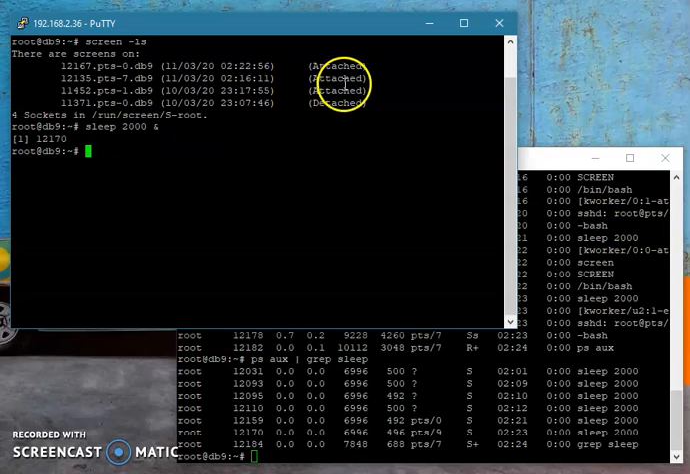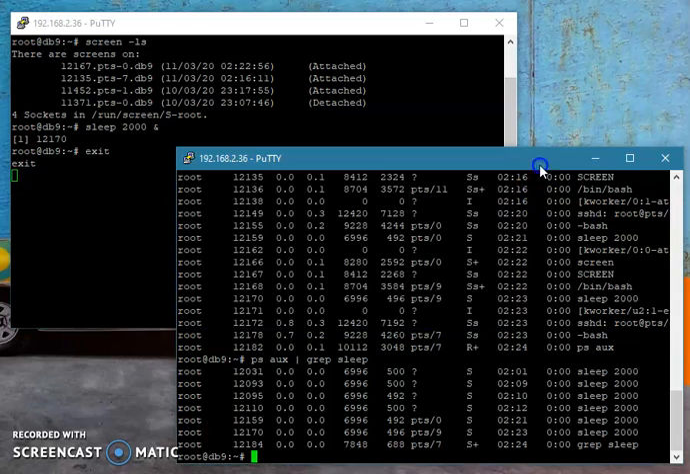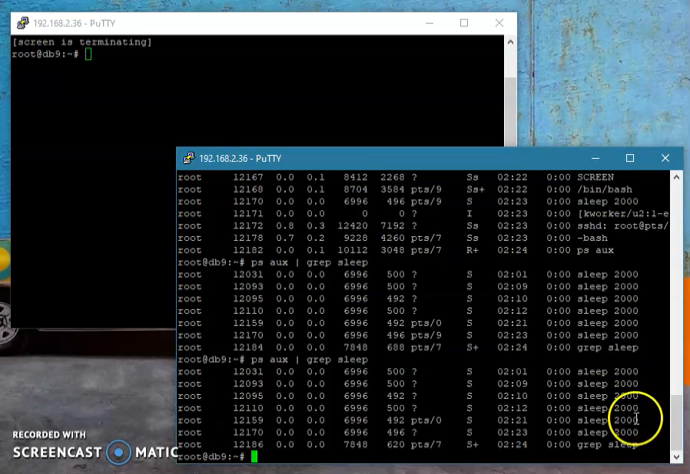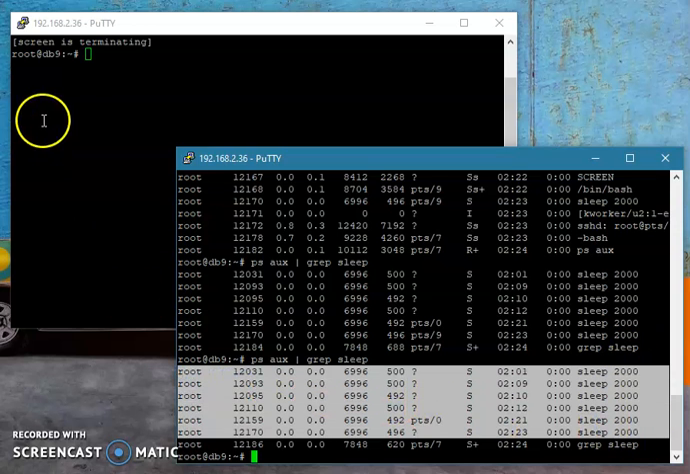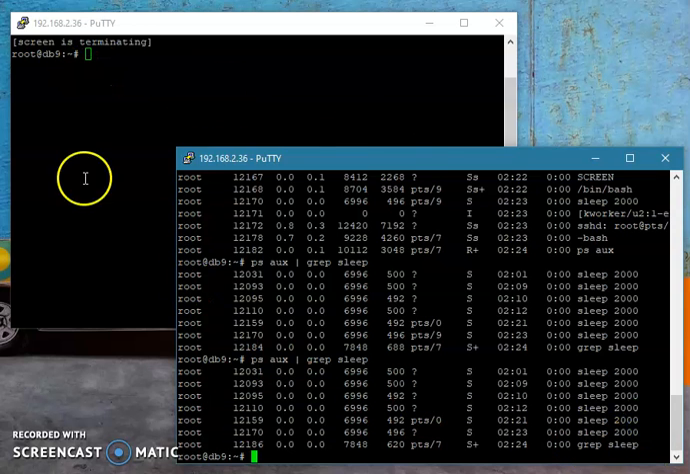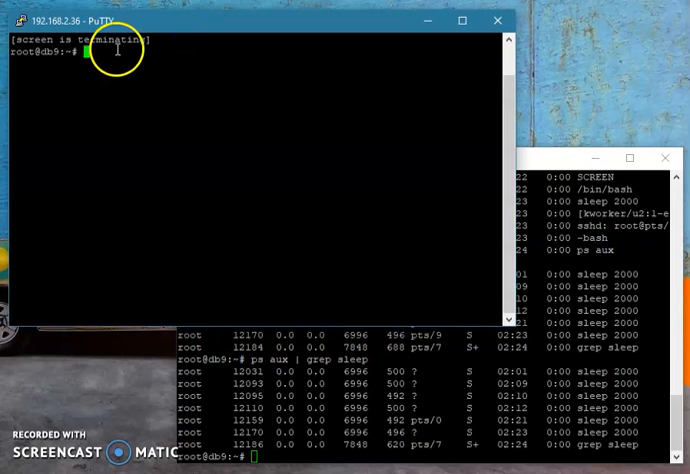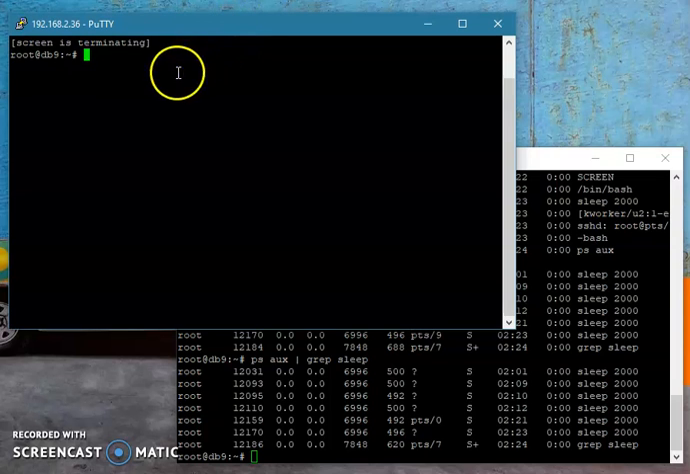Okay, let's close this one. Exit. It's exiting the screen. Let me see if it's still there. Okay, so 1, 2, 3, 4, 5, 6. As you can see, there's still 6, even though I exited that virtual screen. So that process will stay there even if I close the virtual screen, because it's bound to that virtual screen, not the actual terminal.